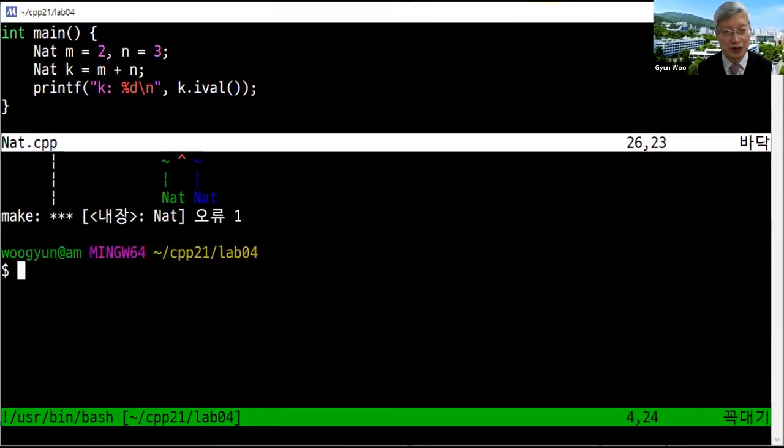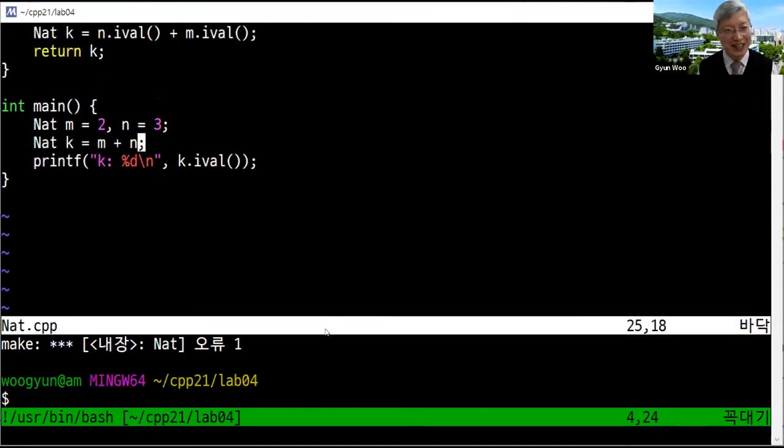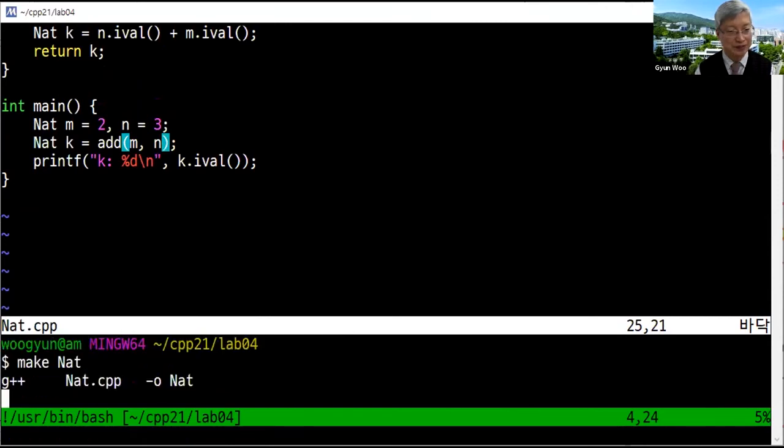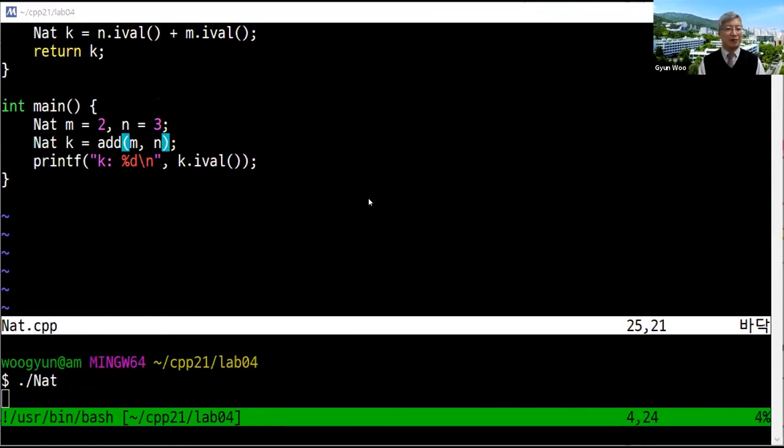Let me just enlarge this a little bit. How can I fix this? Net, no matching operator. Sorry, there is no operator. This add should be done by add n, that n. Okay. Make net. So it seems good to write net, which should return 5.